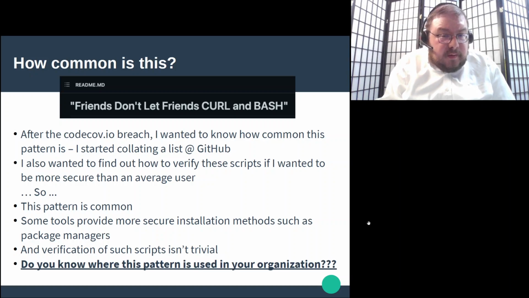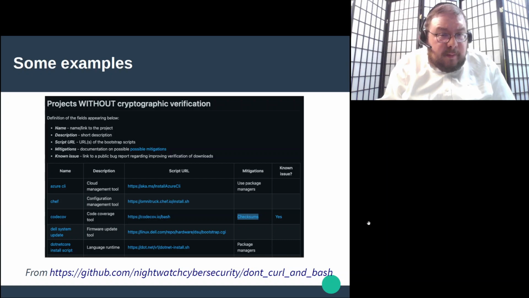The good thing is that a lot of times this is not the only way to install something. A lot of times there is an alternate way which is more secure. The downside is if you want to verify whether these scripts are actually legit, it is not an easy problem to solve. But the bottom line is, do you even know if this pattern is used in your organization? Here are some projects that use this pattern.